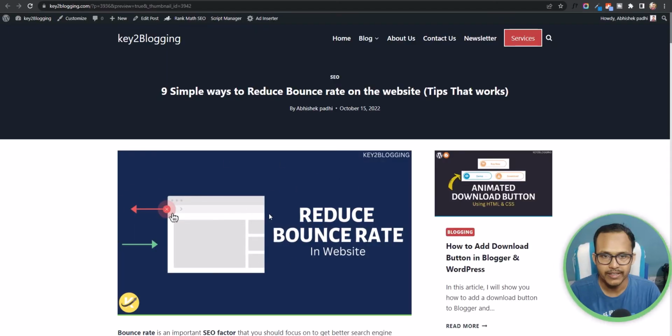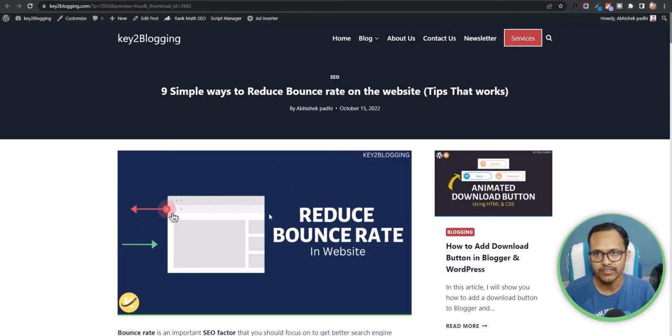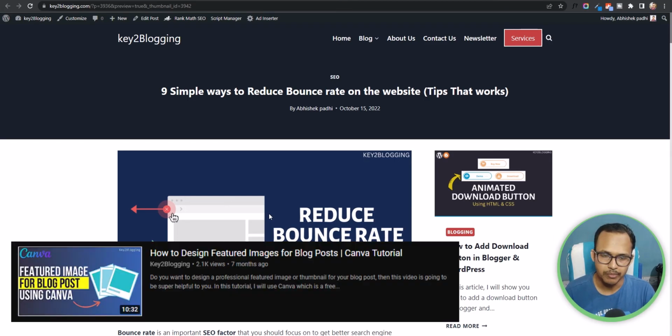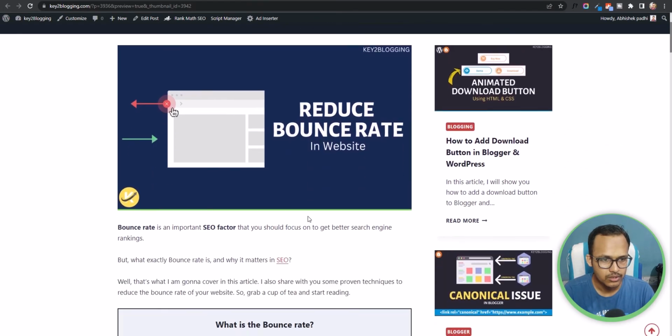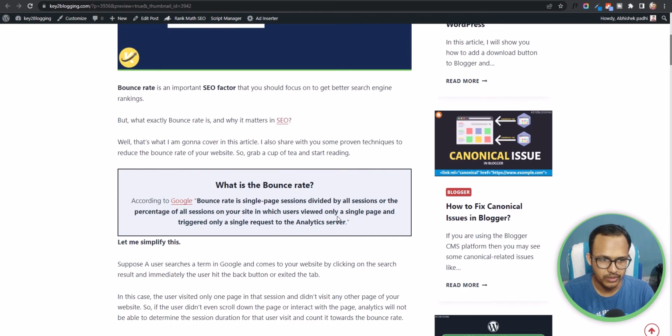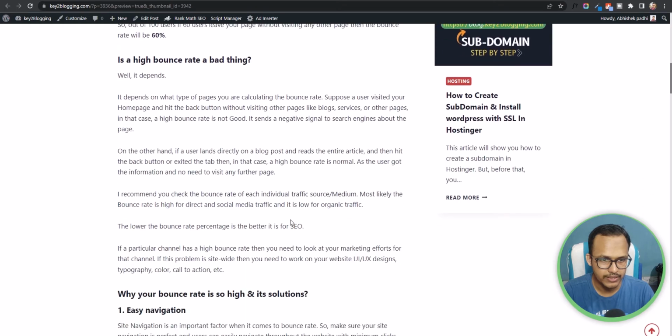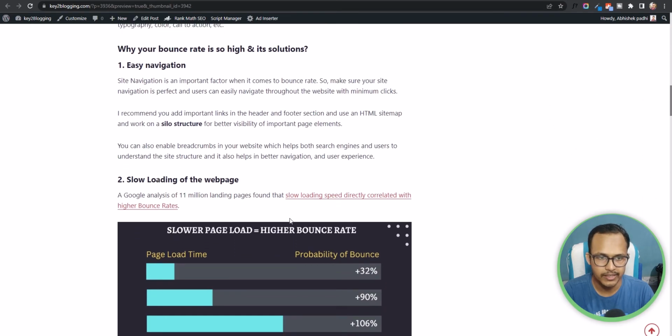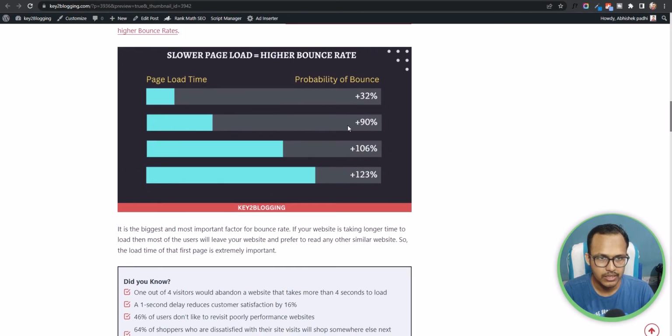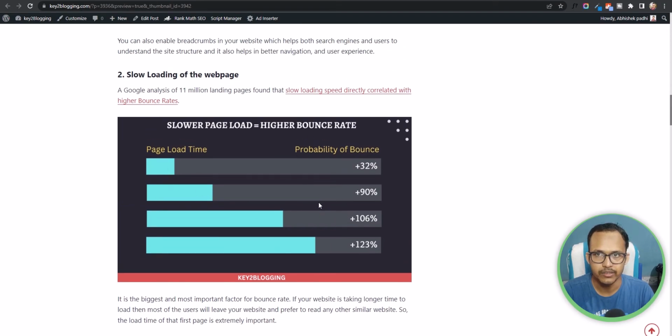Okay, so we have added the feature image, and you can design the feature image using tools like Canva. I have already made a tutorial on how to design thumbnails in Canva, so you can watch that video also. So as you can see, it is now looking good. Now let me just scroll down, and we have added different external links and internal links here. And as you can see, this image is designed using Canva, and I have designed this using that tool.